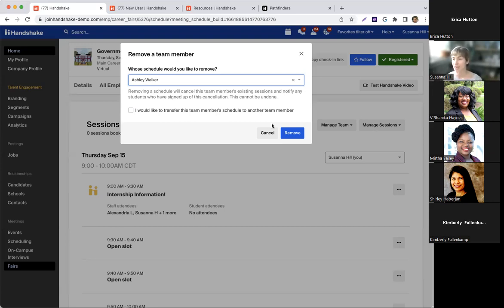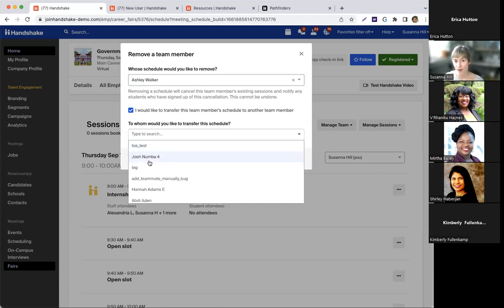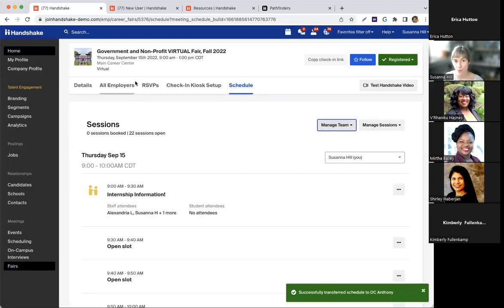You can't pick an individual student, say, oh, actually, I'd prefer that this student meet with my other colleague. You can't transfer individual sessions. This is really meant if suddenly a colleague is unavailable and you have to move their full schedule over to someone else. So I could click here, and I would simply grab who is that new teammate that I want to put in their place. And I would transfer that full schedule away from Ashley and to my colleague DC.